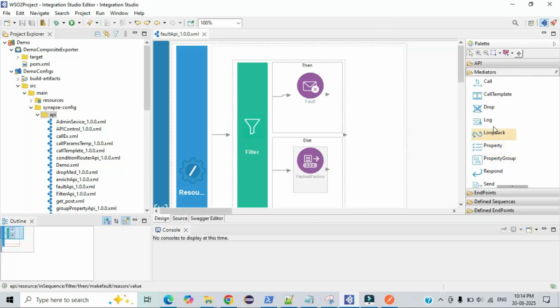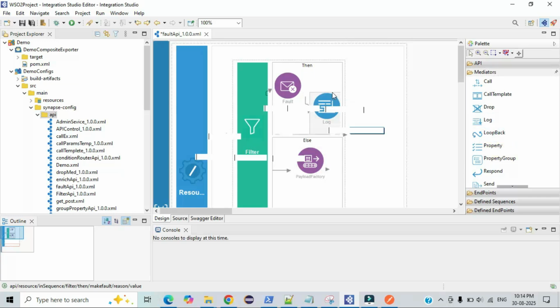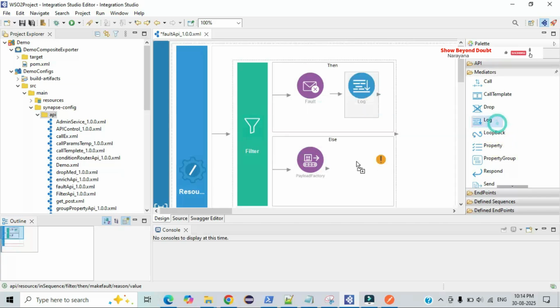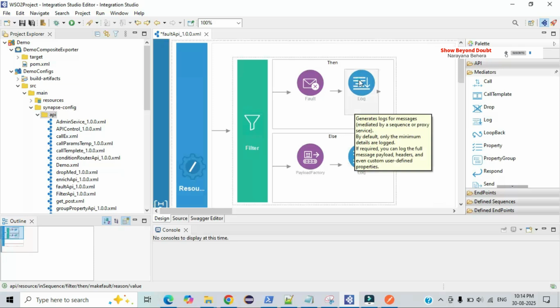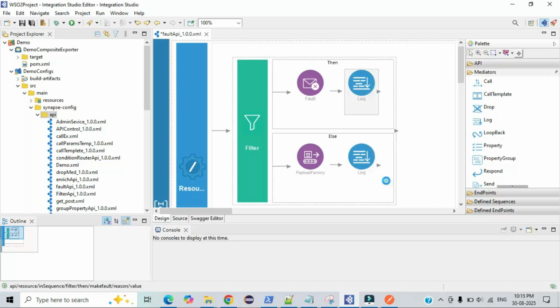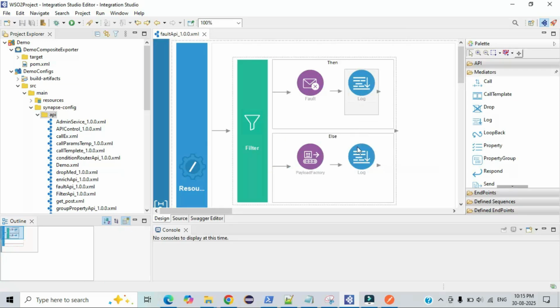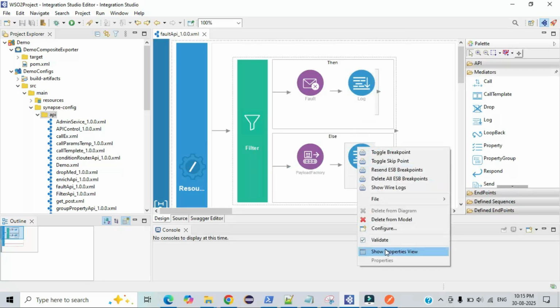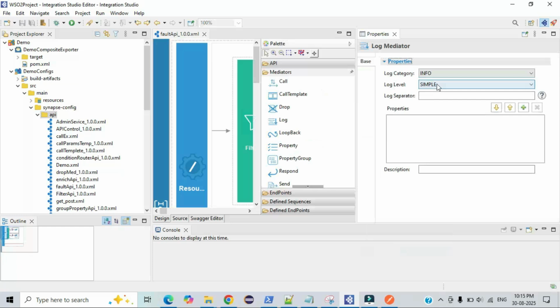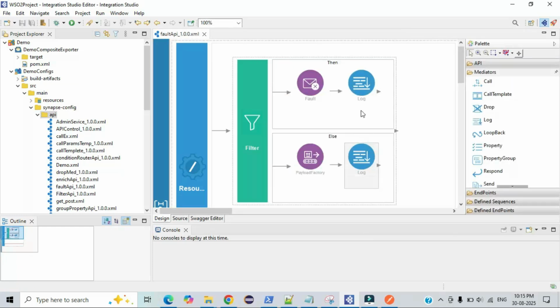Now for monitoring purposes, let me add one log mediator in the fault sequence and one log mediator in the positive scenario. Now let me right click this one and go through show property view. Here I modify this one to full. Okay, and let me save this one. Now we need to do it for the payload factory mediator. Go through here and modify this one to full. So now our flow is ready.